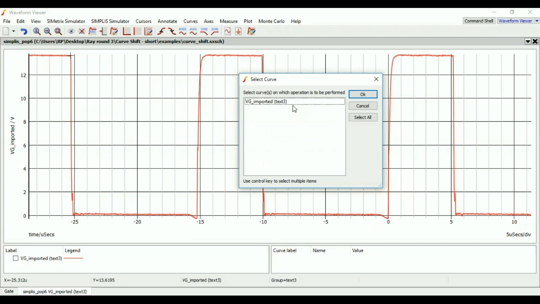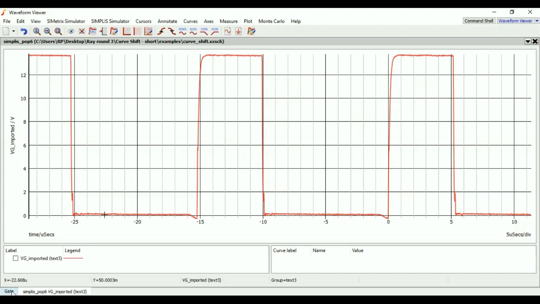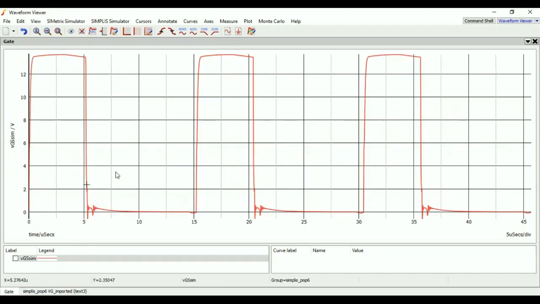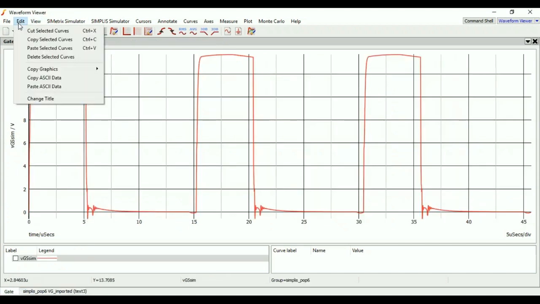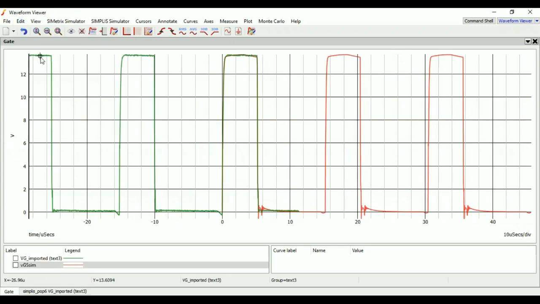It'll ask us which curve. So I'll pick here the imported curve, which is the only one that we have up and running. I'll come over to the simulated curve, come up here to Edit and do paste selected curves. And now that curve has been moved over so they're on the same grid.